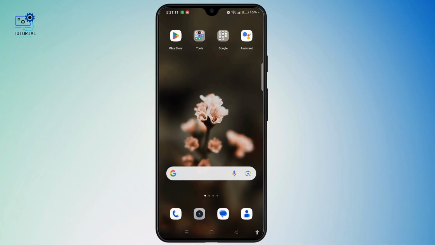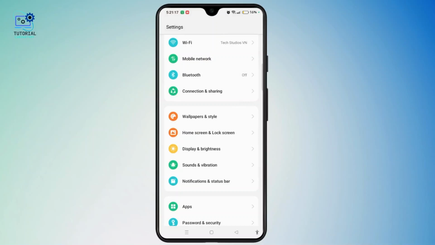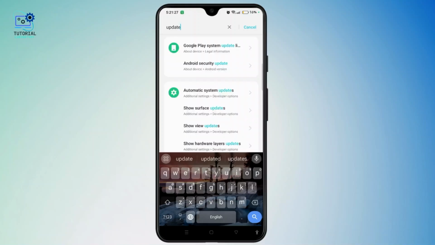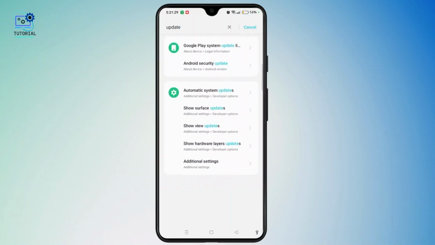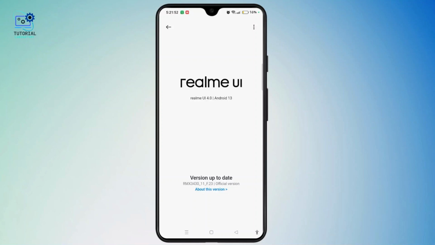Now, you can also try updating your software. For that, go ahead and open Settings again, and using the search bar, type in update. There you will get the option of software update. You simply need to open it and check if there are any available software updates. If there are any updates, you have to download and install them.